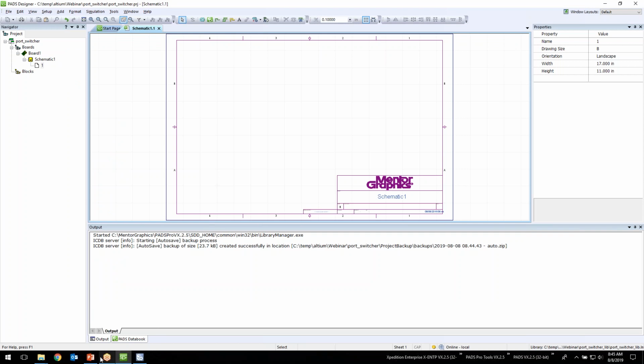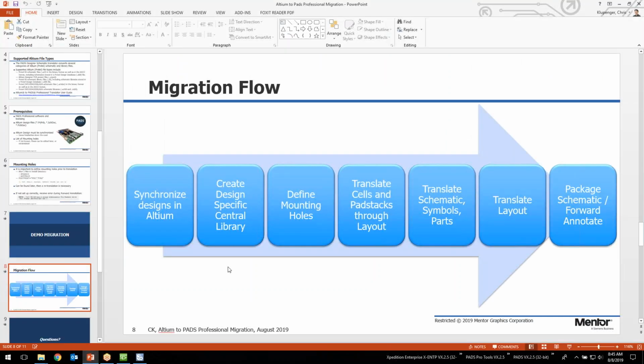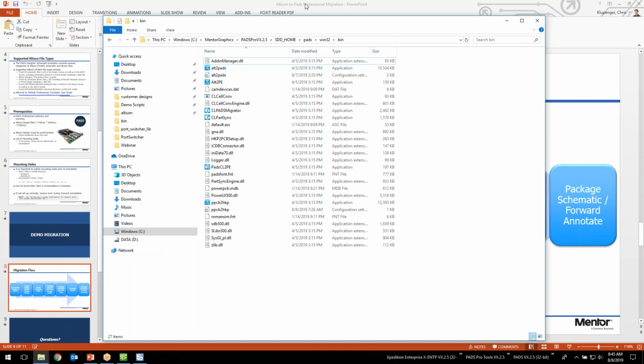Okay. So where are we? Okay, so we've now created a design-specific central library. So that's set up. Now we're going to go ahead and define our mounting holes. So this is defined in a couple configuration files that are in the Pads Professional install. In this location here, this location is pointed to in the help file, so you don't have to memorize this to find out where this is.